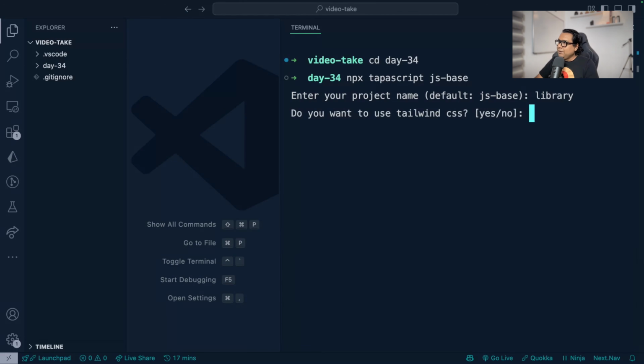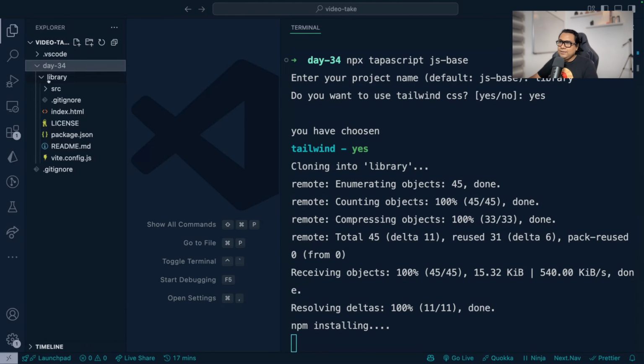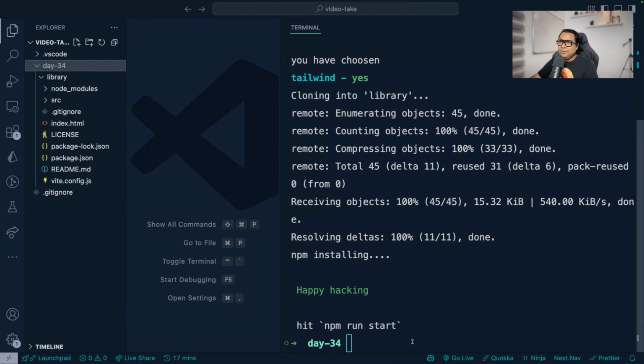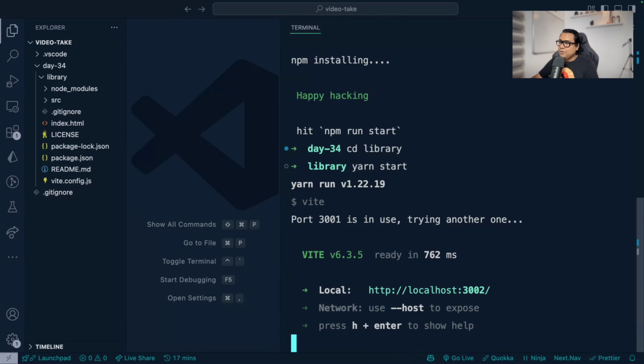I'm giving it as library. Do you want to use Tailwind CSS? Yes, I'm going to use that, and it's going to create a project structure for me inside day 34. I can see library has got created. All the dependencies are installed, and now I can go inside this library folder and do npm run start, or if you have yarn, do a yarn start or pnpm start, whatever you want.